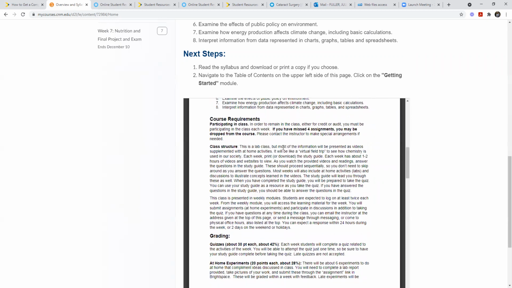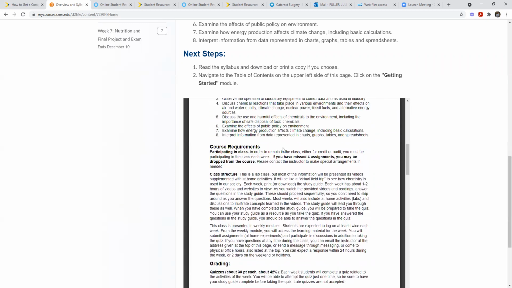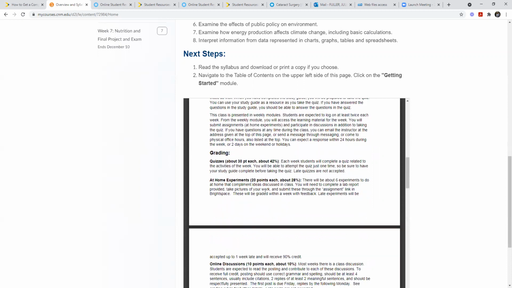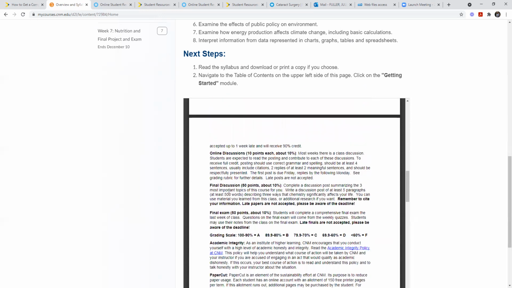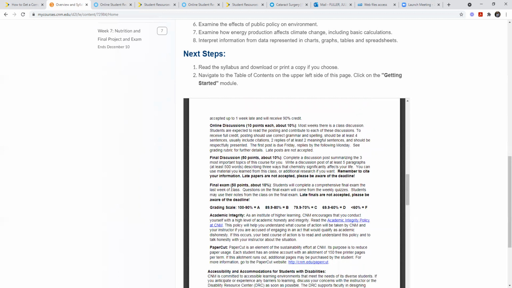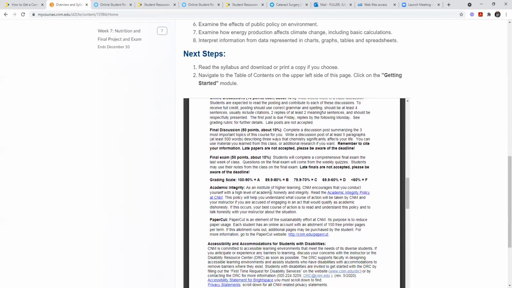And then our course outcomes, course requirements, the class structure, the way the class will work. Basically, each week you have a quiz, you have an at-home experiment, and you have a discussion. You participate in all three of those activities every week. And then in the last week, you'll have a final discussion, which is worth about 10% of your grade, and a final exam. You can see how those points work out.